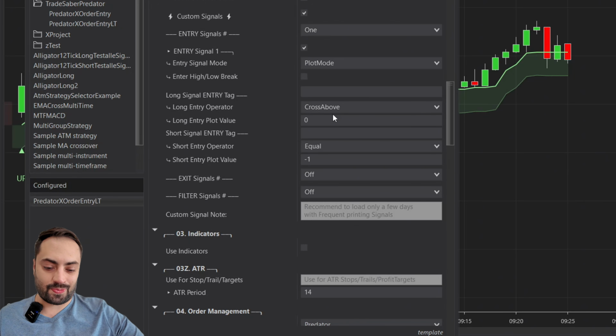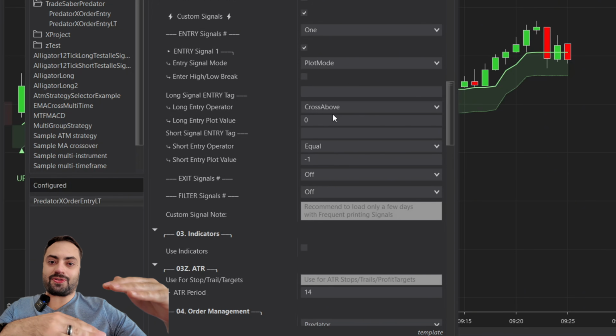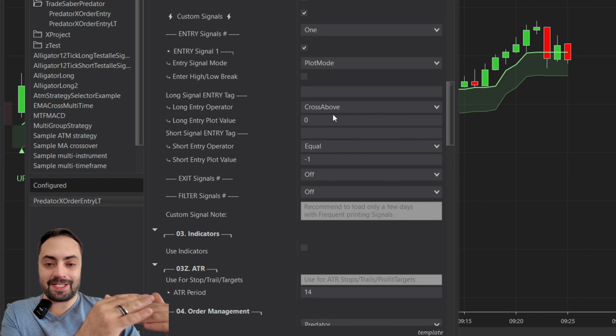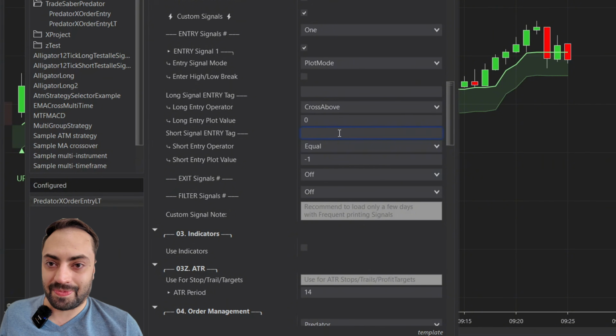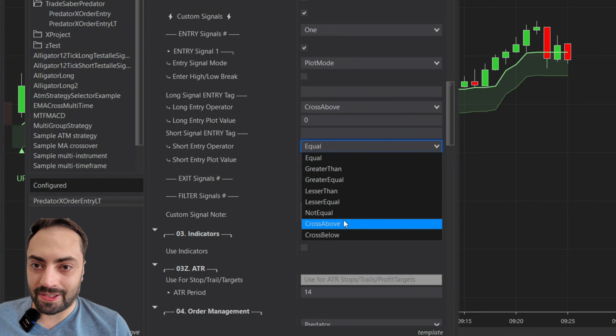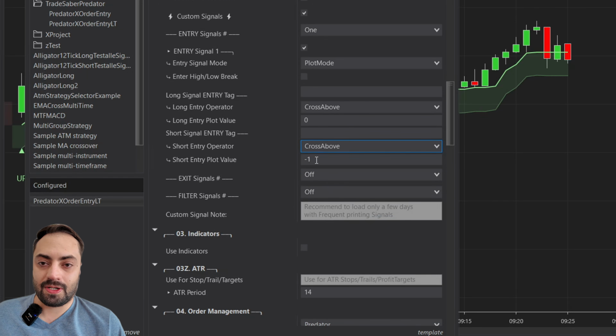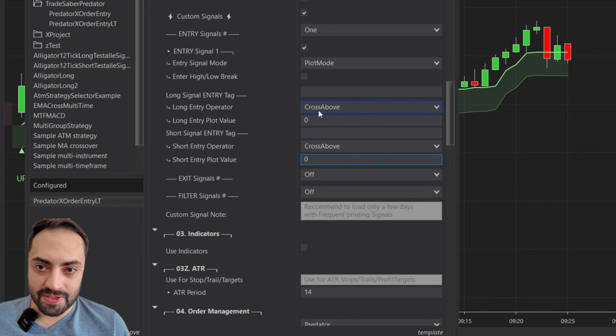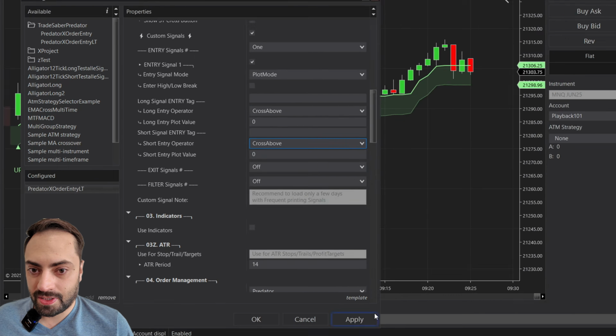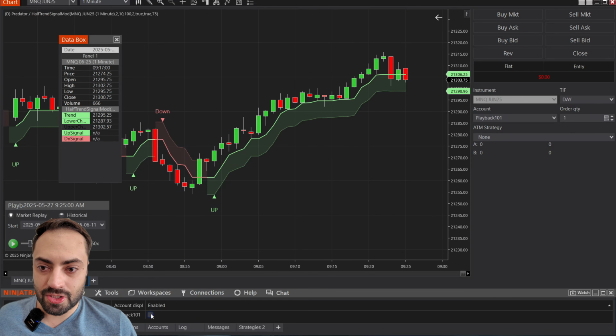So all we're trying to do is, once we get that actual signal, because we're at 0, we're just crossing above it, and we're entering whenever we get that signal. So don't worry, I'll show you how that looks. And we have to do the same, it's cross above for both the long and the short. All we have to do is pick the different signal. So once you have cross above and cross above, again, let's head over to our chart.